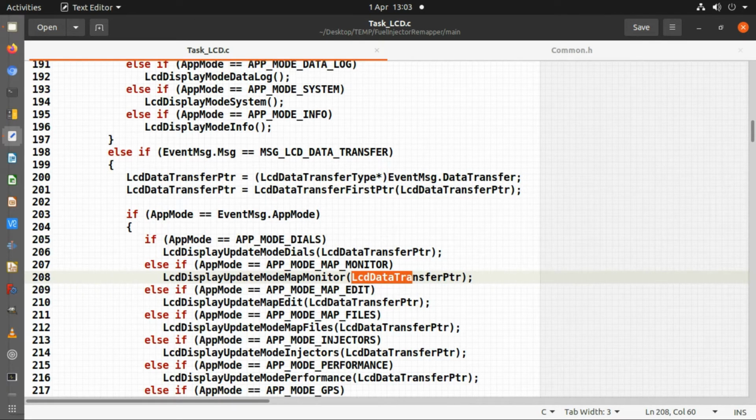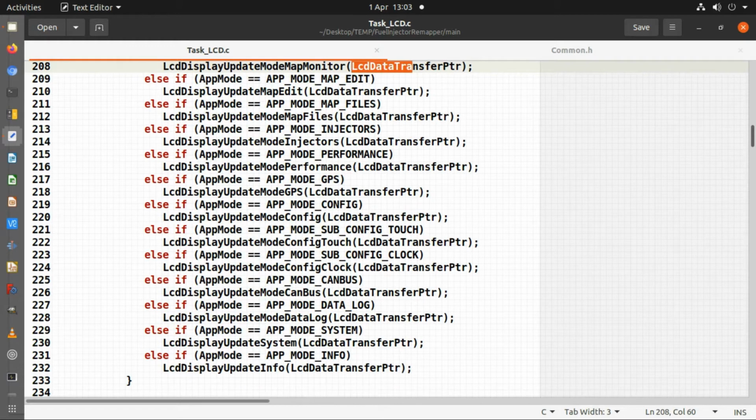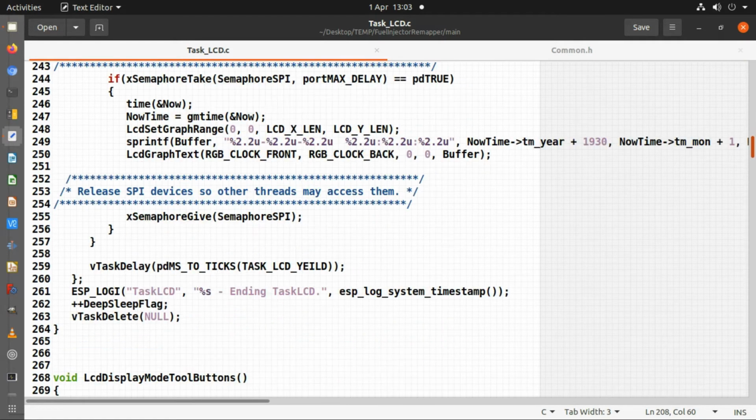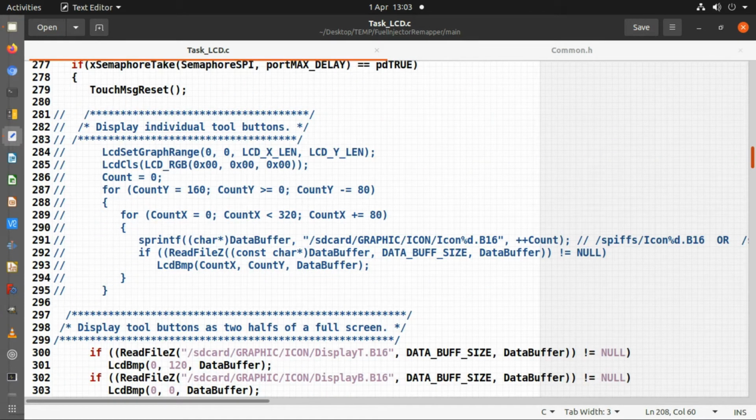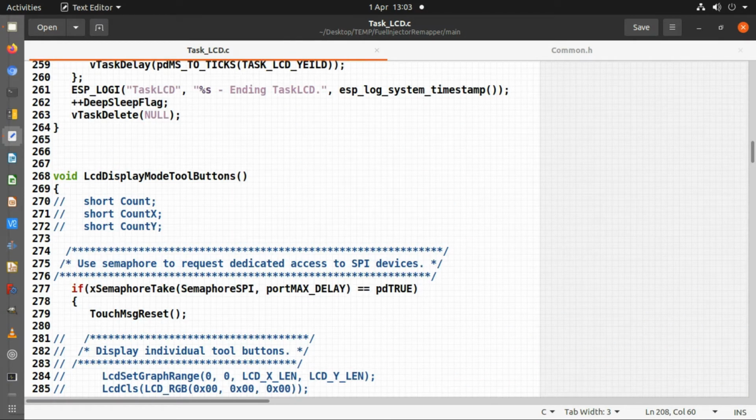Again, you just add the additional ones you want, or you change the ones if you're changing an existing mode to do whatever you want, or you can remove any modes that you don't want. And all of the functions that you see in here are actually within this file itself. So if I scroll down, here's one for displaying the toolbar buttons.